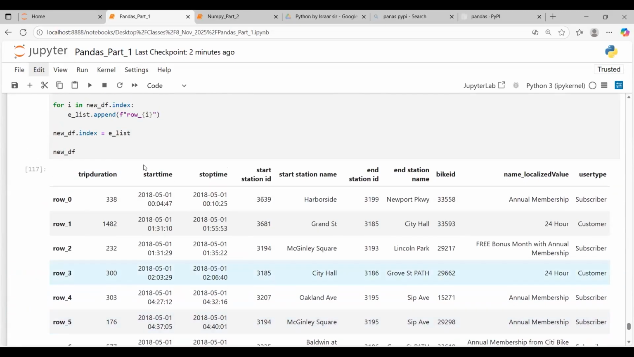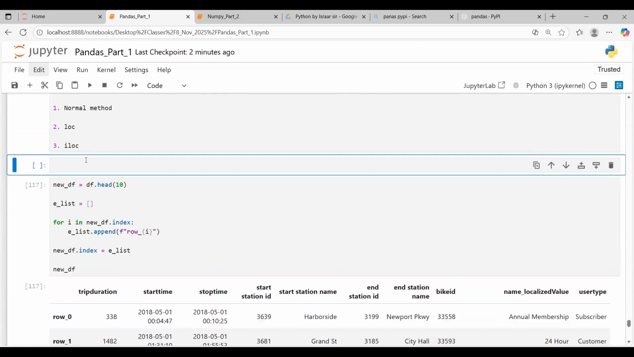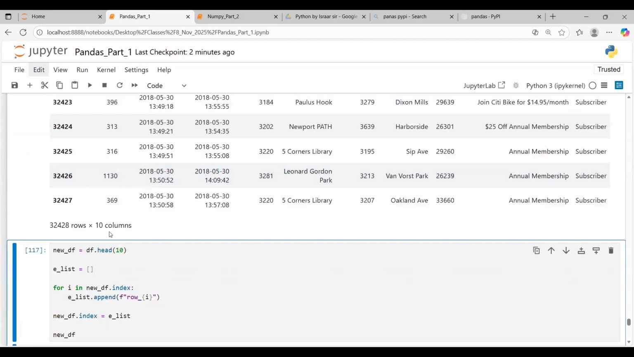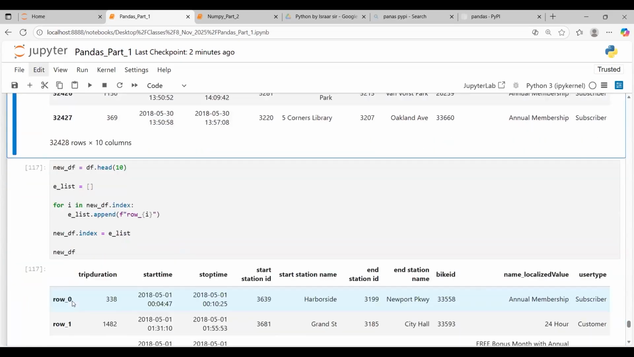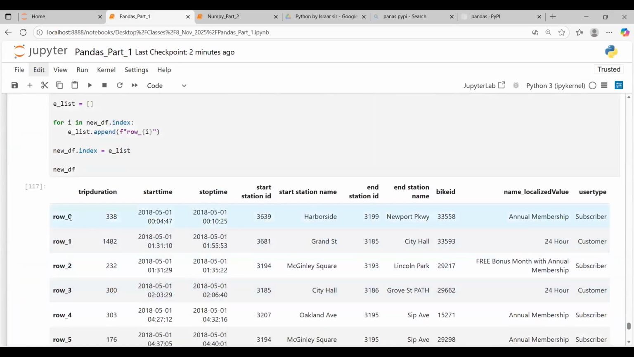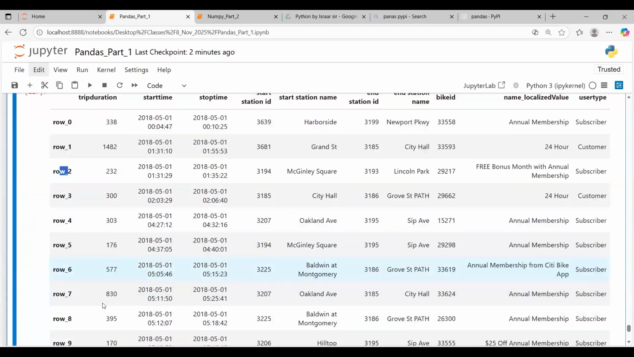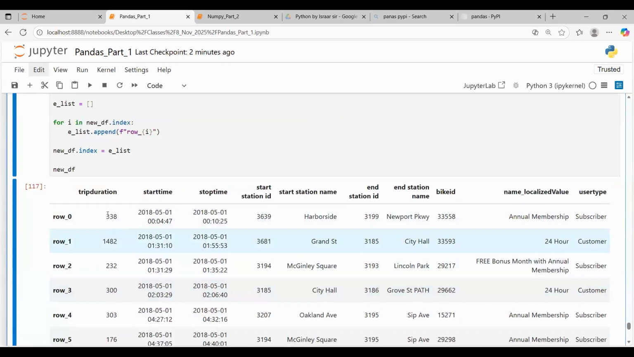What I did is I just created a new data frame with the top 10 rows, and then the default index values are there, no? 0, 1, 2, 3 like this. I changed it to custom index values, row underscore 0, row underscore 1 like that. So for this particular set of rows over there, right?